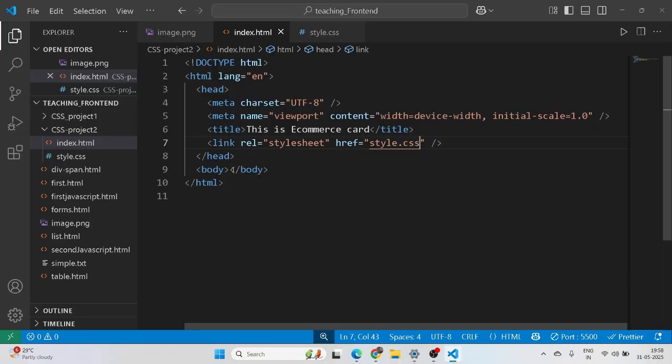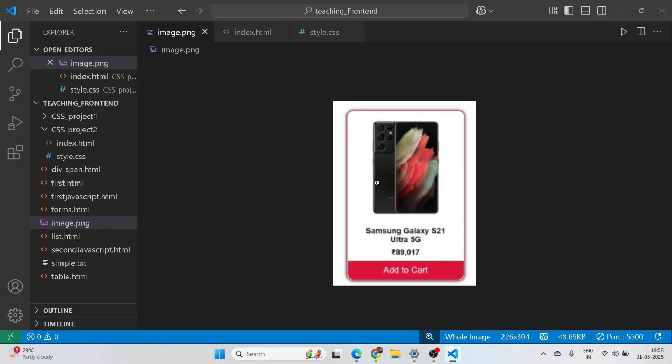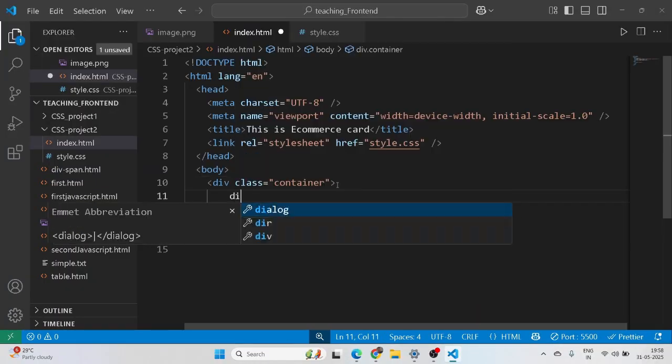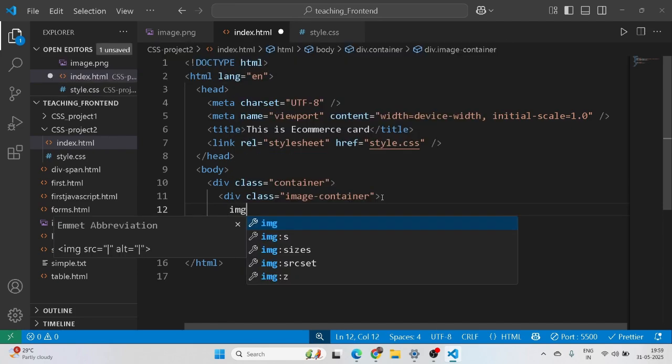First, I'm going to create one div with the class main container, or just container. So this is our container. Inside that container, we want another container for images, with the class image container. Great. Inside this, we are going to give one image.